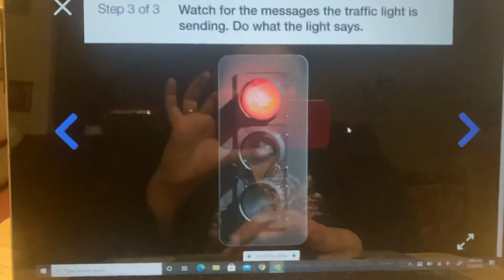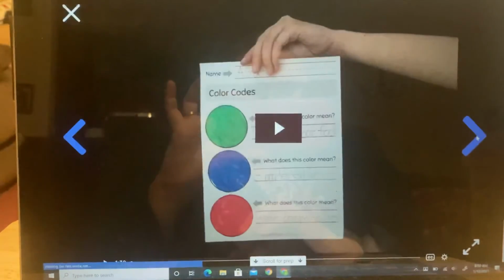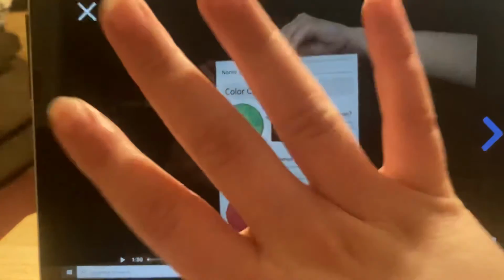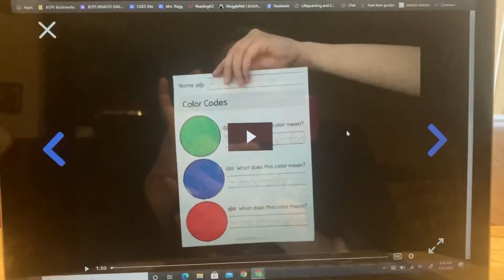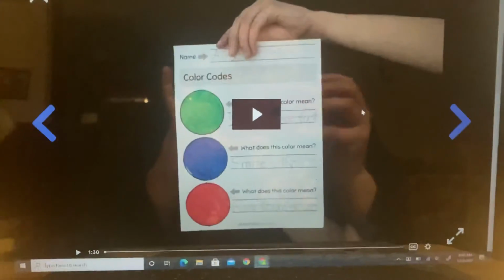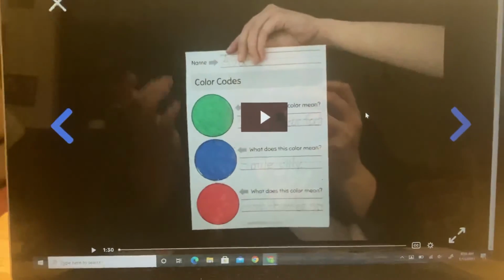watching this video. And then once you're here, you can stop it and you can do the Seesaw activity. Again, if you want to do this, that's awesome. You just don't have to unless you have time and the materials.